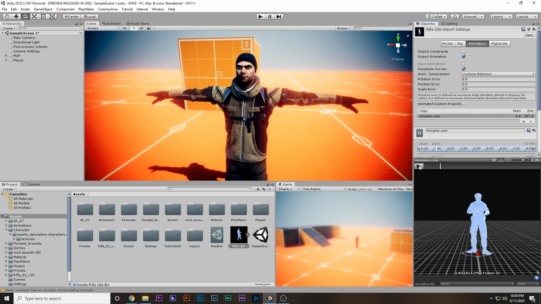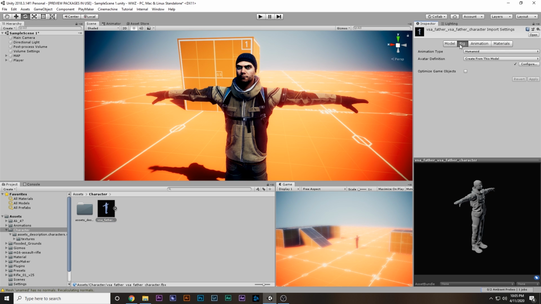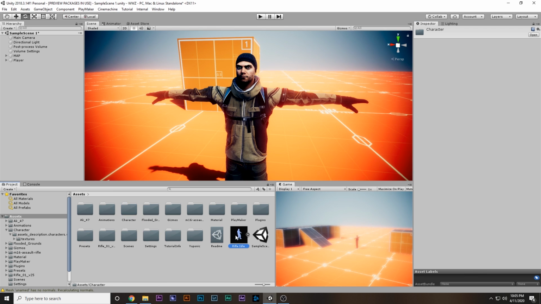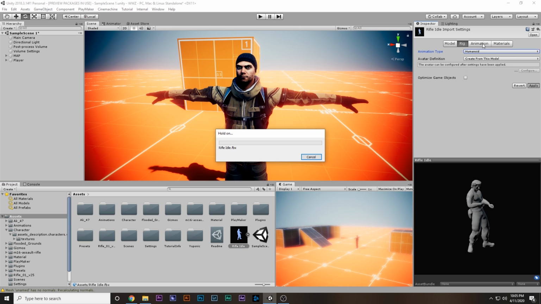Good. Now one thing that you need to do is select your character, the main character. In my case it is this one. Make sure your rig is set to humanoid. This is a really important thing, otherwise your animations won't work properly. And of course the same goes for the animation. Make sure it is humanoid and hit apply.